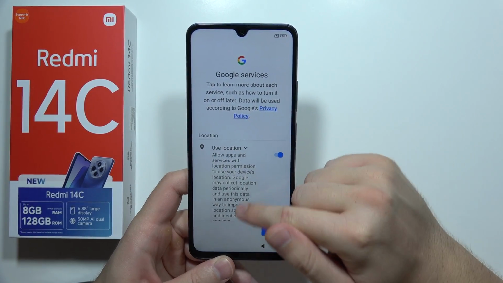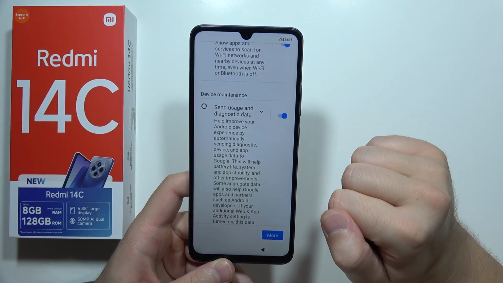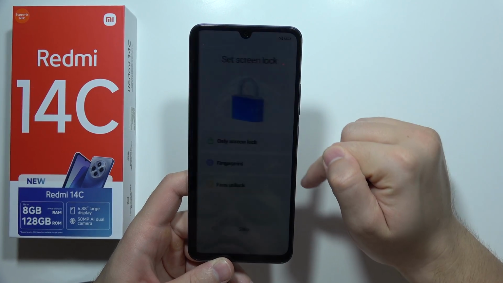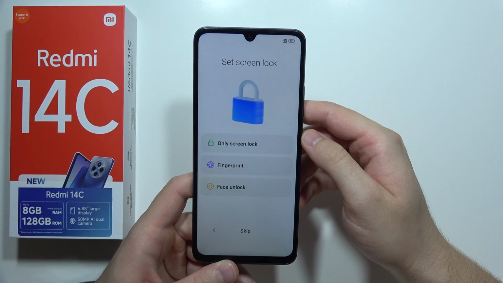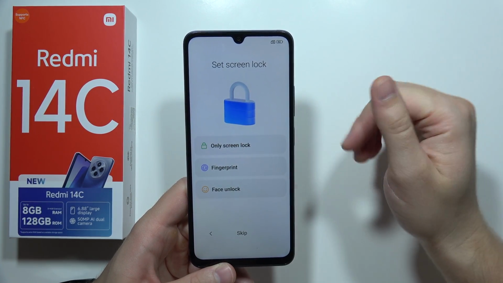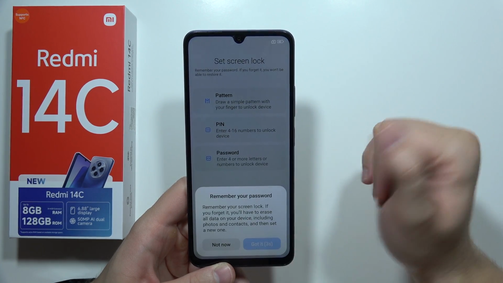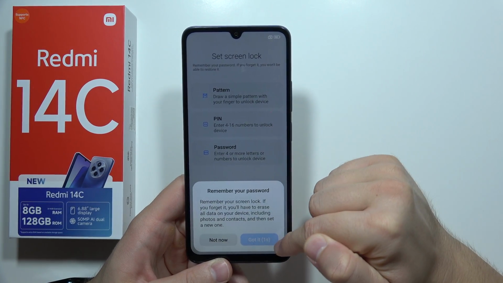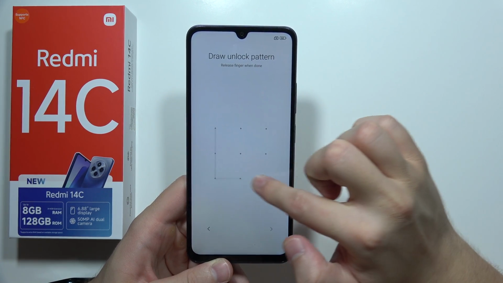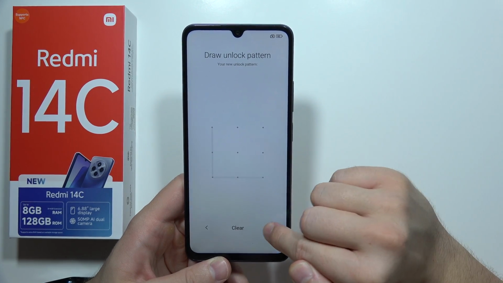Right here, we can enable this location, enable scanning, but you can actually unselect this one to don't send usage and diagnostic data. Then click to accept. Now you are able to set your screen lock, so you can use simple pattern, fingerprint, face unlock. Let's put this simple screen, and I would like to get pattern, for example. Now we have to click get it on the right bottom corner. There we go. Now input your screen lock and do this one more time. Click on this arrow.